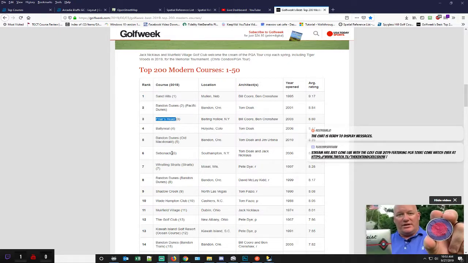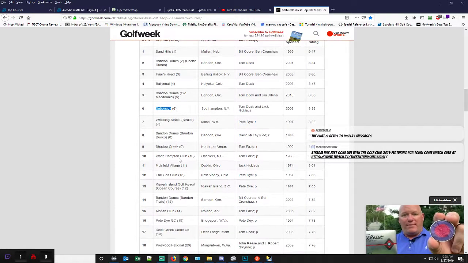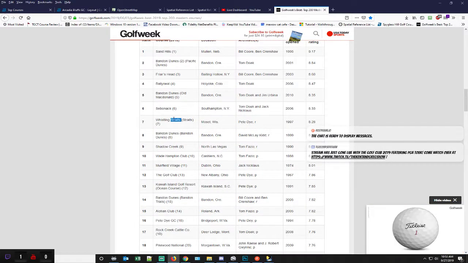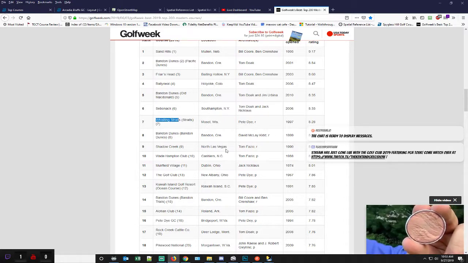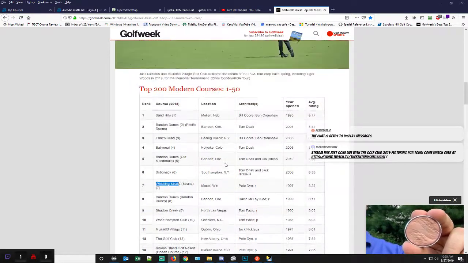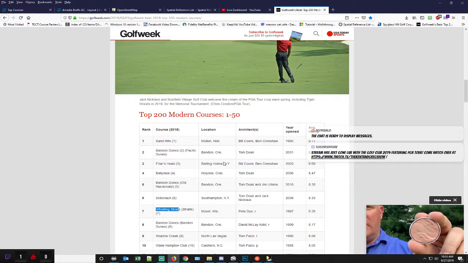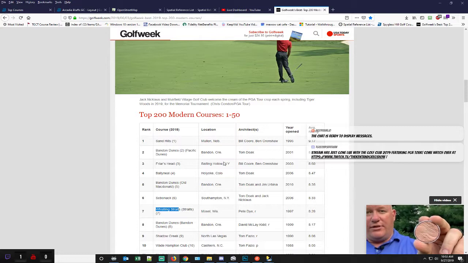Sebonack, same thing. I know that's been done. Whistling Straits cannot be done because there's no good LiDAR data. It's a shame. It's not going to be available until 2020. But that's the thing: you've got to make sure that everything is intact before you spline anything.